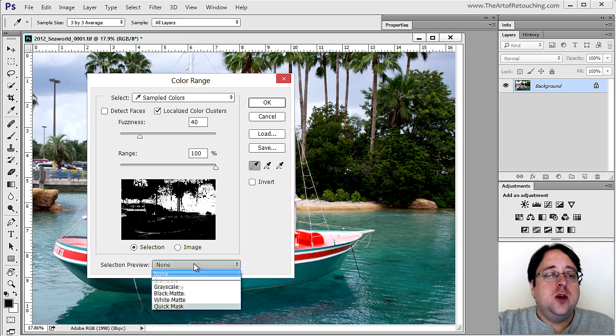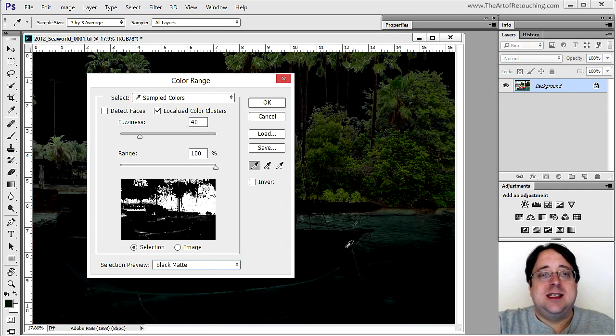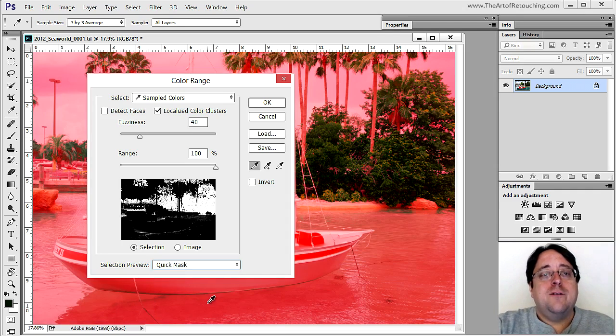Under Selection Preview, we do have the option of selecting one of these other methods, but generally this isn't going to help us either. Your best option is Quick Mask. However, Photoshop's default, once again, doesn't necessarily show us everything that we want to know, because it works as a transparency, and I really can't make decisions based off of gradations or other elements that have soft edges. So rather, I want to change this default setting.